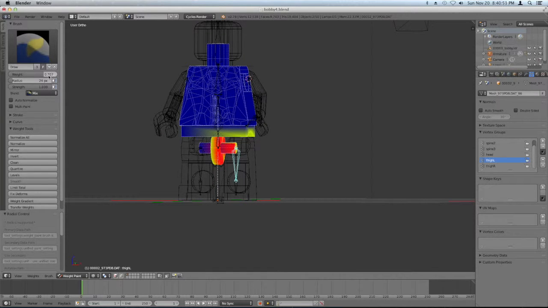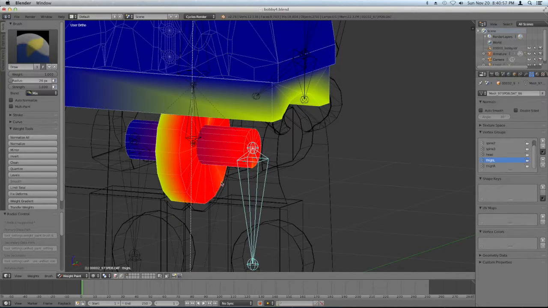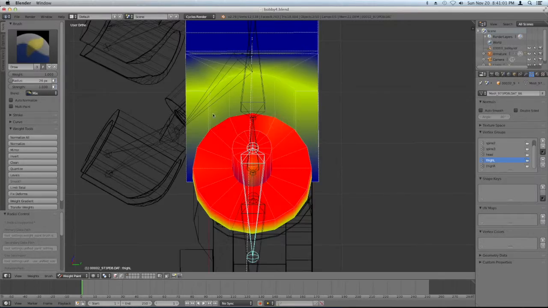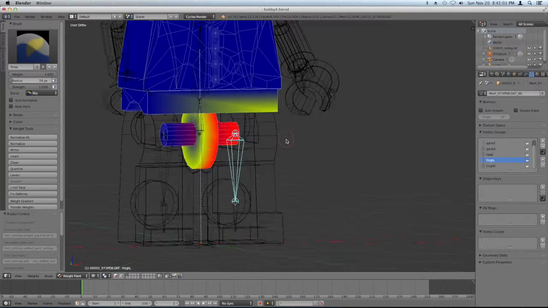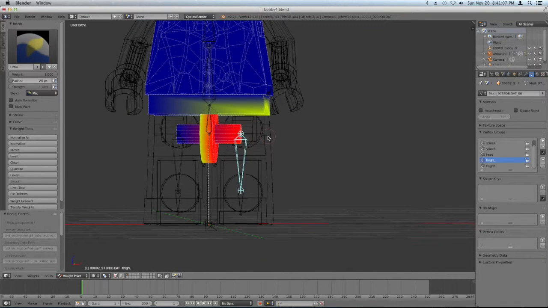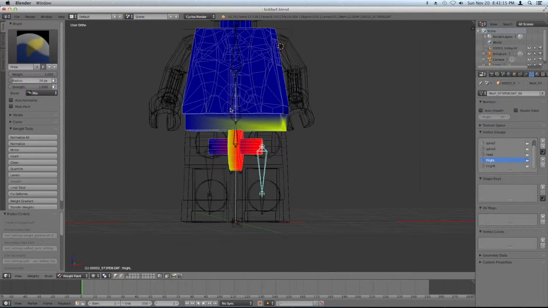I need to add some back here. I messed this up. Now, as you get to using the character, you'll probably find some of these weights won't work out so well for you, so then you have to adjust them. But that is how it goes. Alright.